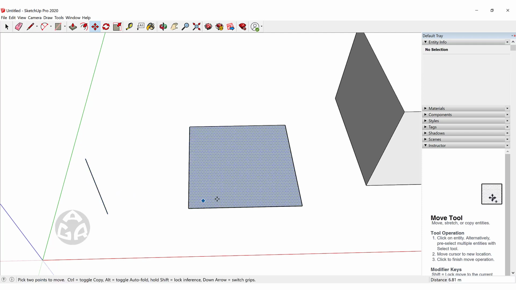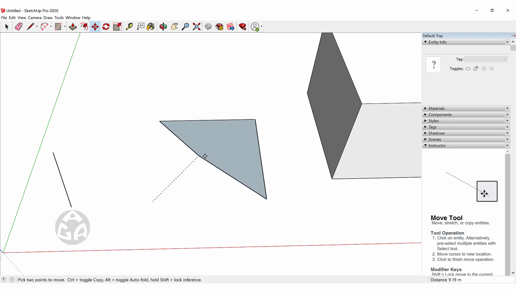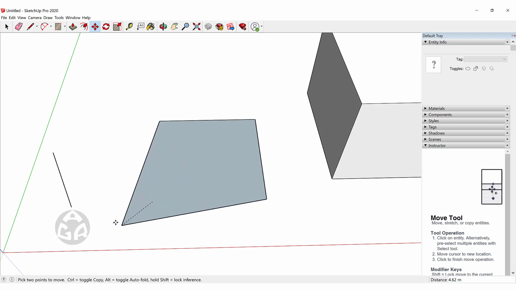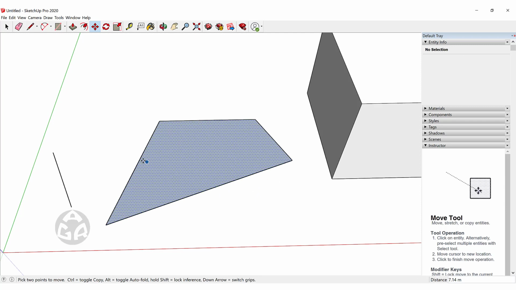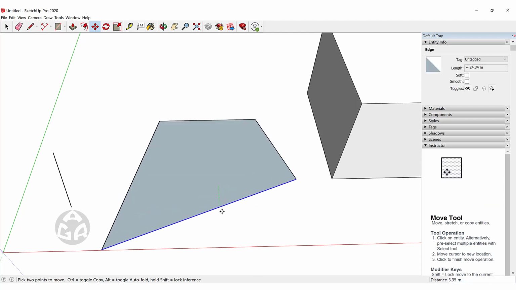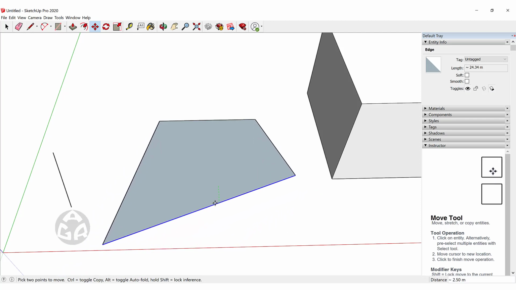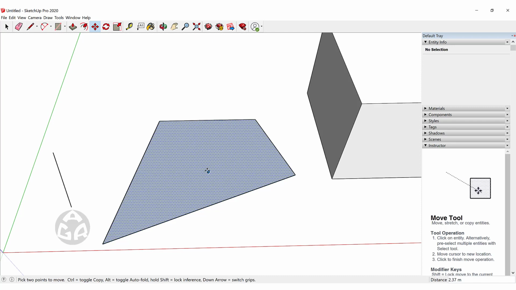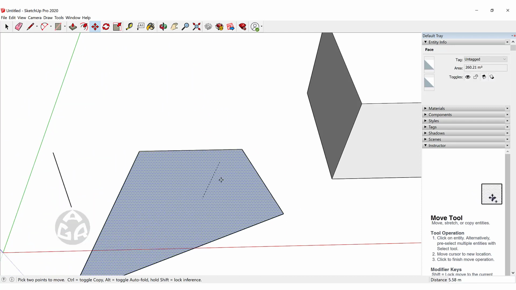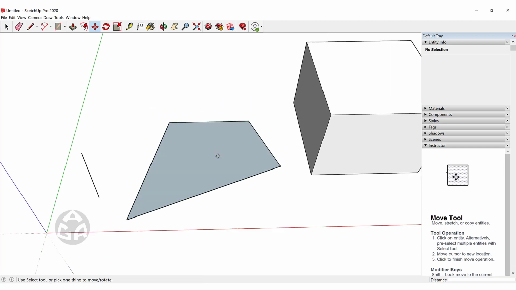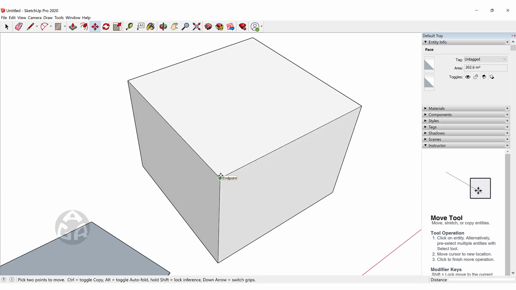Or I could also click on a vertex on a face and move that endpoint so the face will deform. Or I could click on an edge of the face and move that so the face will change. Or I could click on a face and then move that face so this will move the whole face and the surrounding edges. I could also use the move command to move vertices of a solid.